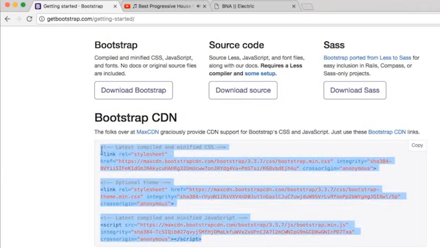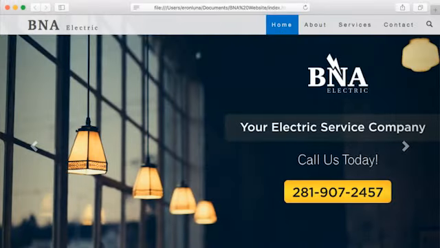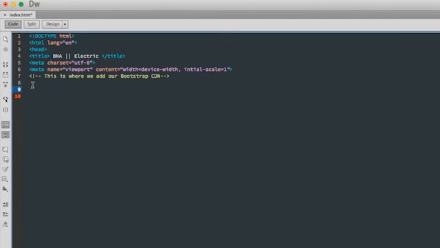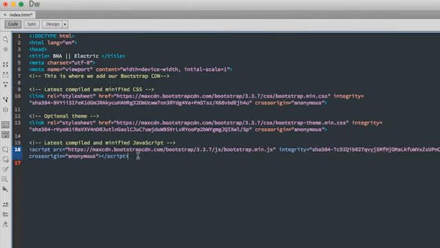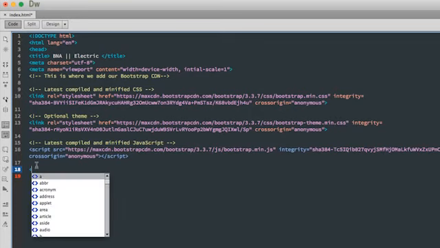I'm gonna copy the code from here, and then I'm going to paste it into my code. We don't really need to do anything here. This is what you need to be able to use Bootstrap, basically. But the thing we're gonna use is our external links, which is our CSS and our JavaScript. So let's start with our CSS.